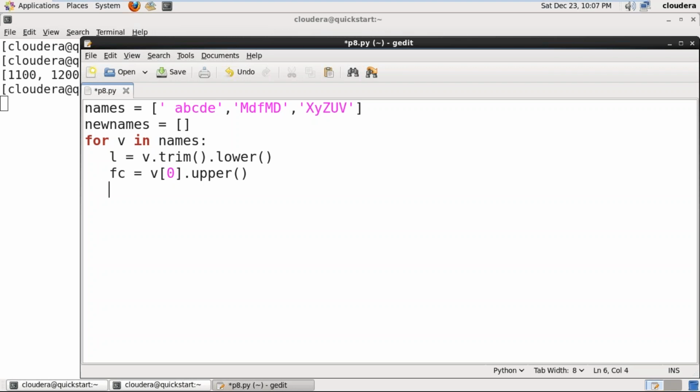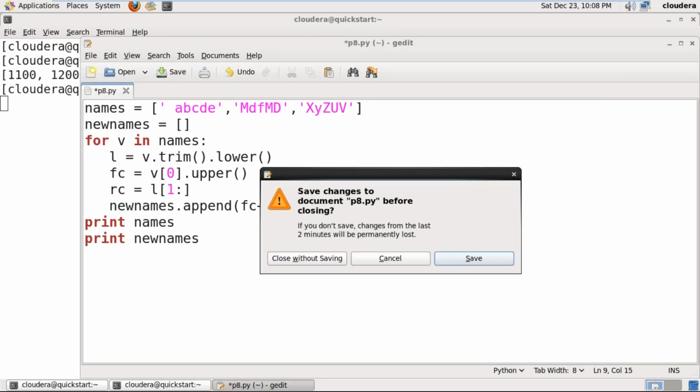Next, remaining characters. L of 1 colon, that's it. The remaining part is already in lowercase, right? Now you are going to append: new names.append of FC plus RC. Automatic concatenation. The concatenated content will be added to the list. All these are sub-statements you have put in the same column positions. Now printing the old names and printing the new names. Just check the output now.